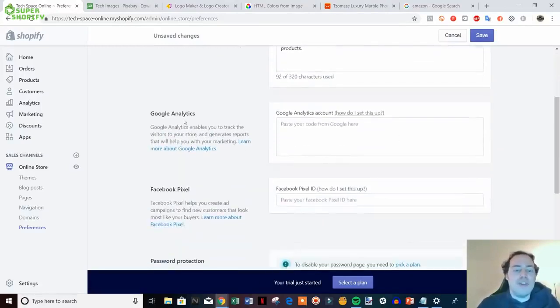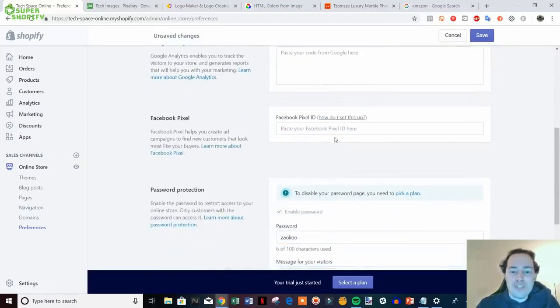And then right here, this is where we can put in our Google Analytics code. So this is definitely something you'd want to do once you set up a Google Analytics account. And then right here, this is where we can put in our Facebook pixel ID. So if you're going to be running Facebook ads, then you want to go ahead and put your Facebook pixel right here before you go ahead and start doing that.